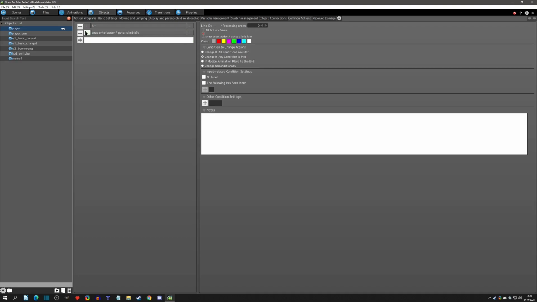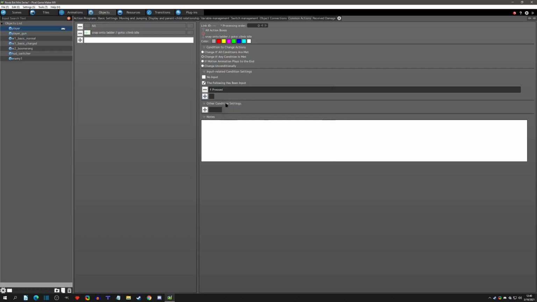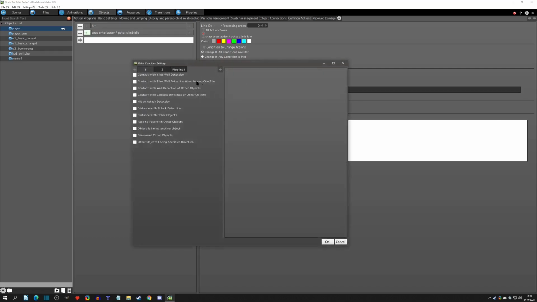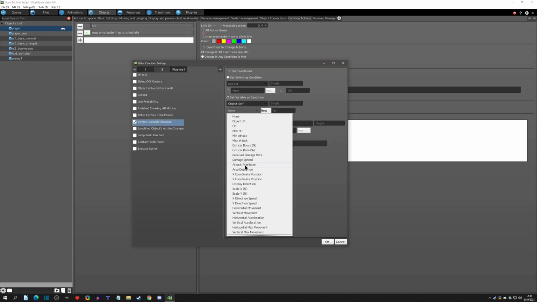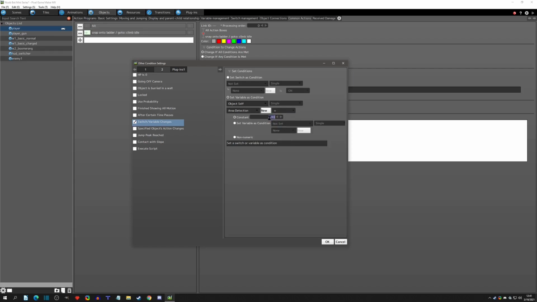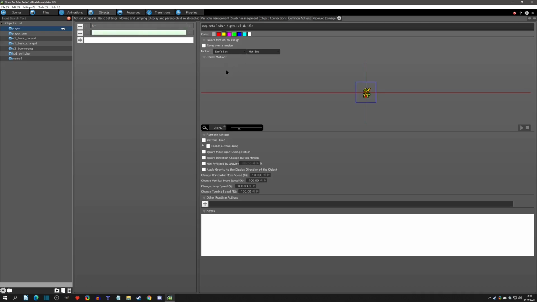And then we do need to make a link in. Now we're going to be adding more to this throughout the video, but just to start, we're going to say if the player is pressing up, and if the area detection of the object self area detection is equal to 2, because that means that you're overlapping a tile, a ladder tile. So we'll hit OK.